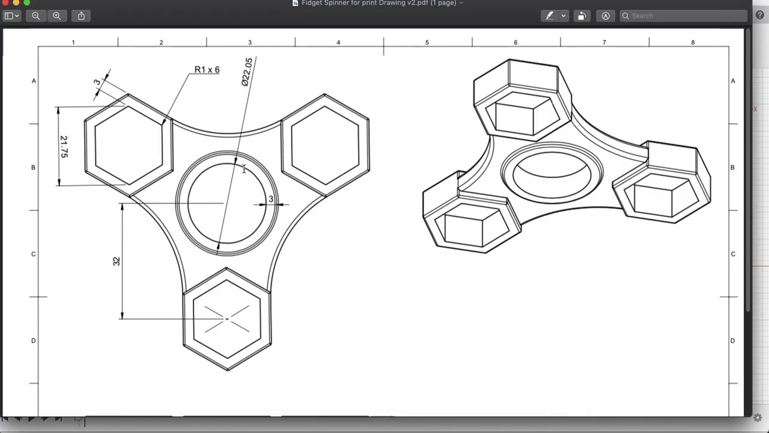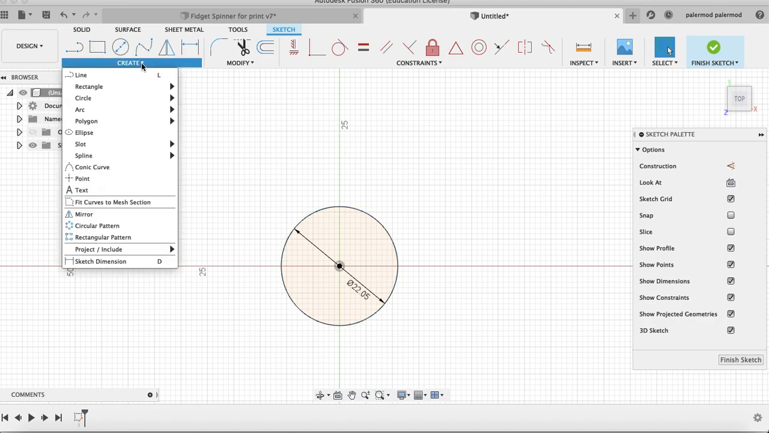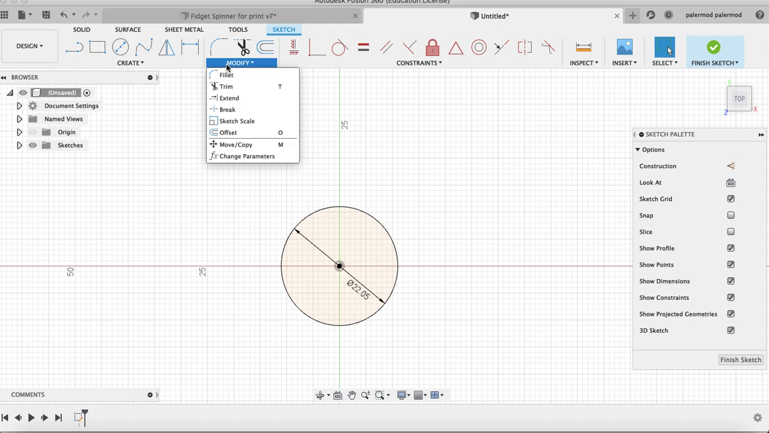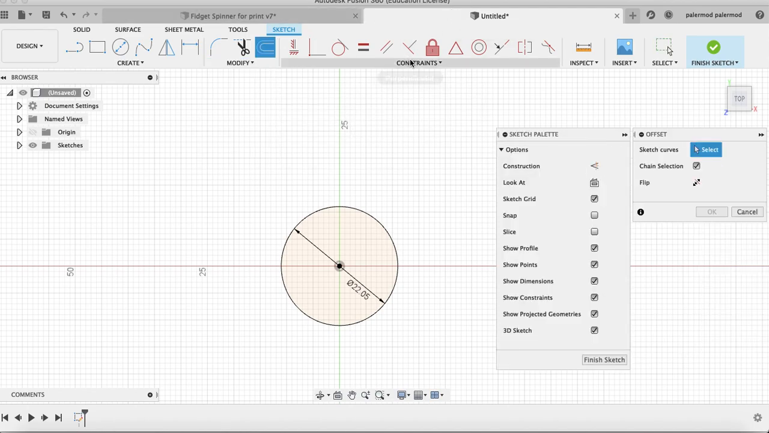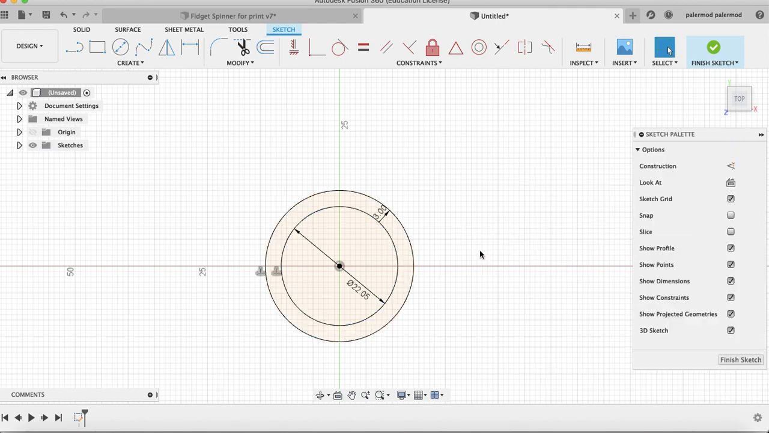Remember in the image here, there's a thickness to the bearing housing, so 3 millimeters away should be another circle. Fusion 360 does this very easily. You just type O for offset, or you go to your modify toolbar down here and click offset. I like to use the keyboard shortcuts, especially once you get the hang of it, it goes really fast. So I type O, click on the circle that I want to offset, and it asks me how much I want to offset. So 3 millimeters, press enter. Okay, so that's done.